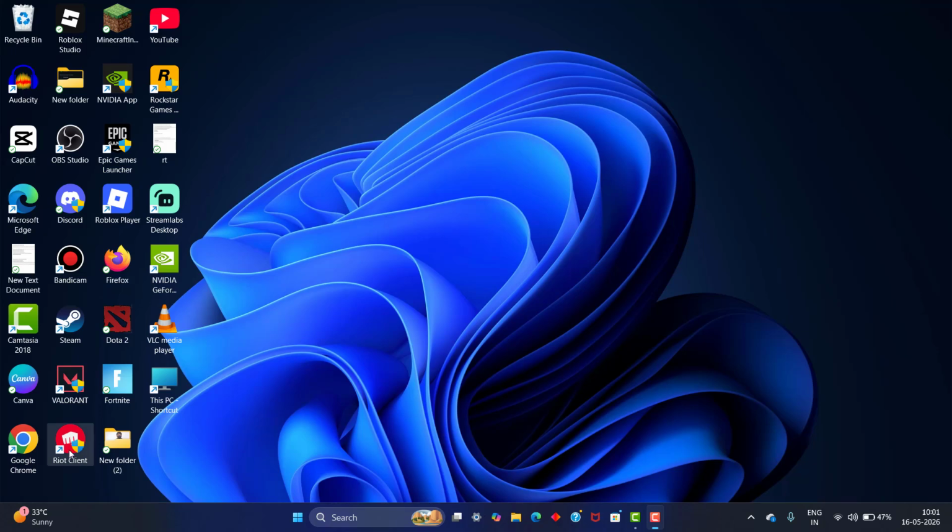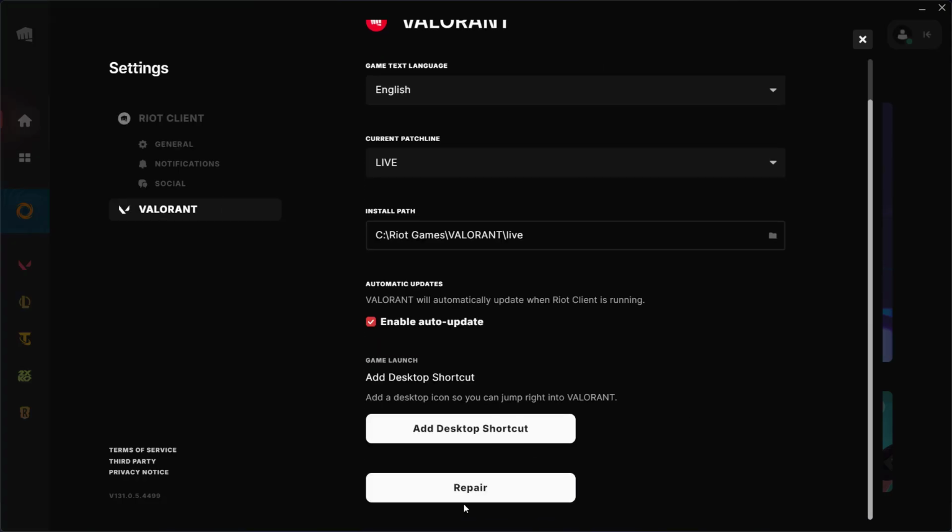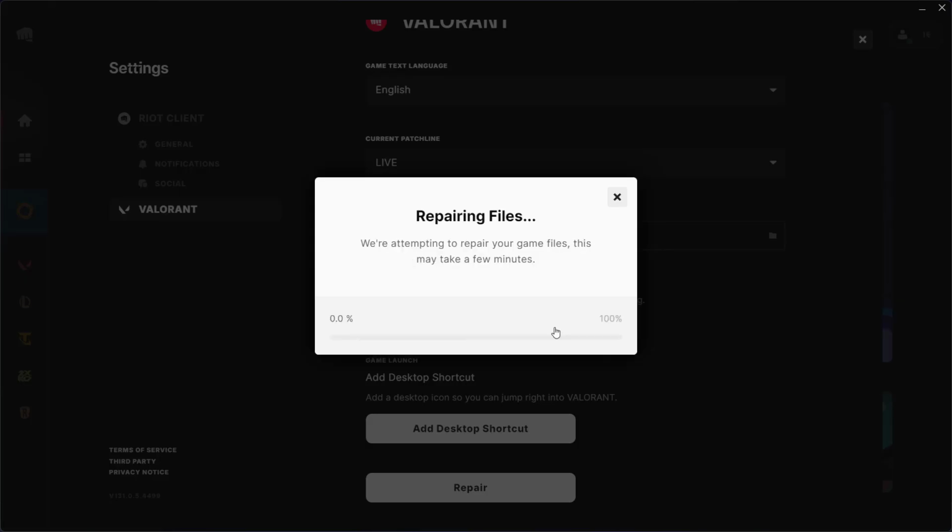Let's view your client. Click the profile icon. Click settings. Here you can see the Valorant vista. Click it. Click repair. Start repair. Wait for a couple of seconds. It will be repairing your game files and folders.